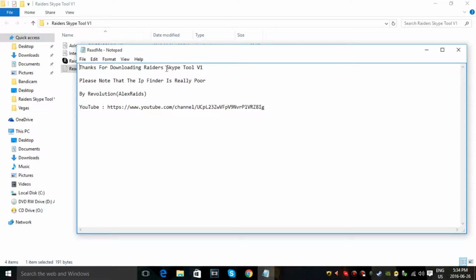So, thanks for downloading Raider Skype Tool V1. Please note that the IP finder is really poor because yes, I did put an IP finder, but it usually crashes when you try it. And by Revolution, so actually me, and Alex Raids is my gamer tag and also my name in the group of me and my friends. I put Alex Raids in case I wouldn't want to put this on my channel. I told myself, instead of putting Revolution, to put Alex Raids, but I decided to put this on my channel. And here is the link to my YouTube channel.